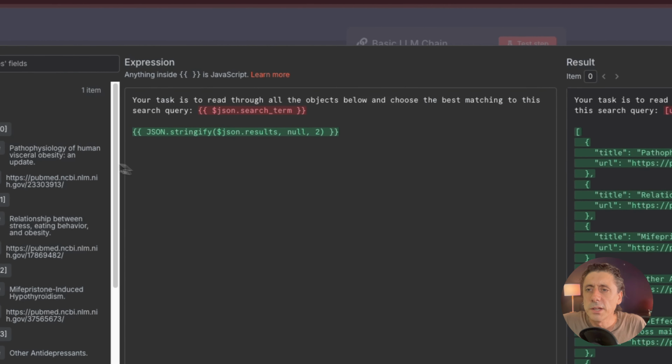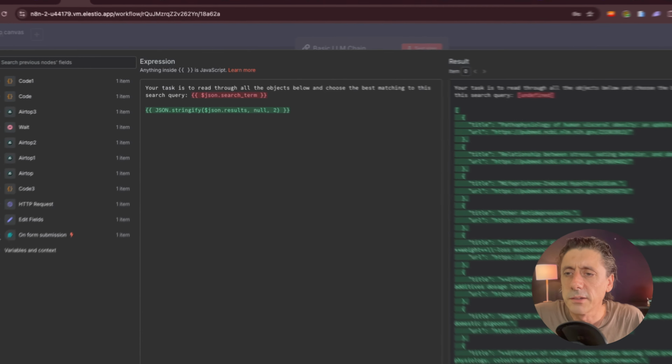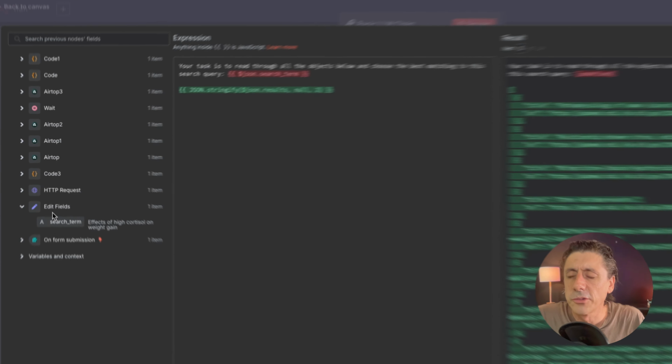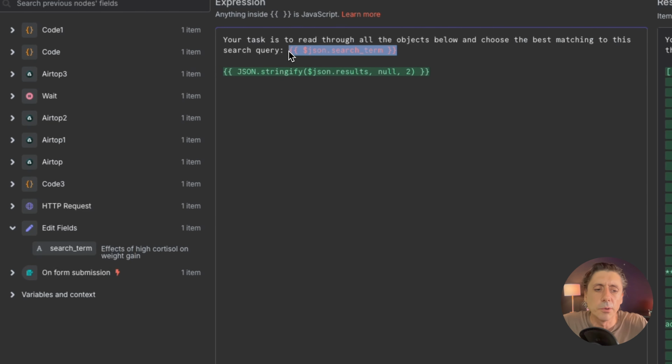So this one here did not get the right search term. So I'm going to have to scoot back and tell it to get that search term. So let's just try and drag that search term from my edit node where I parked it up earlier.